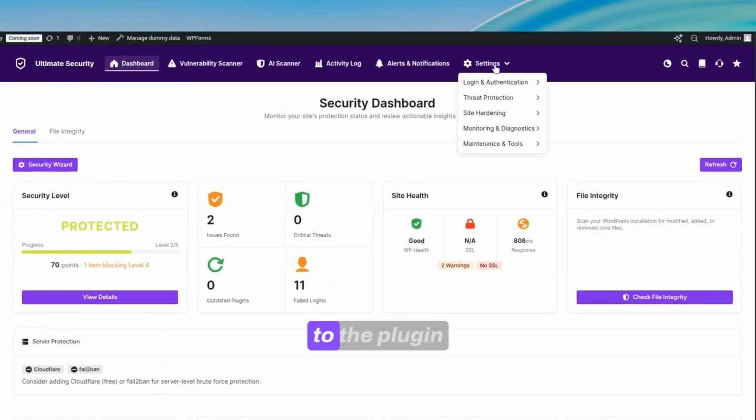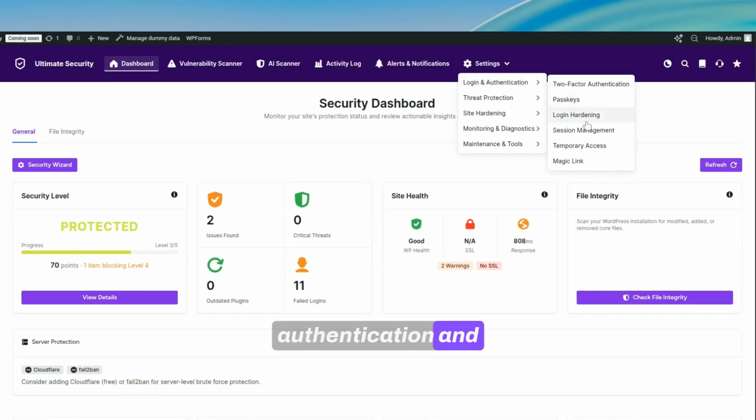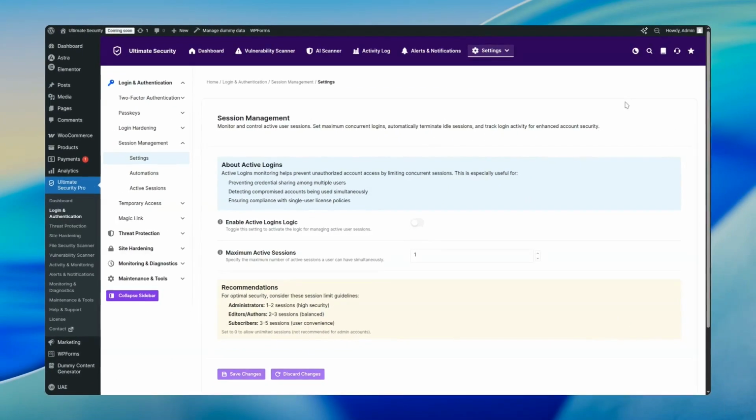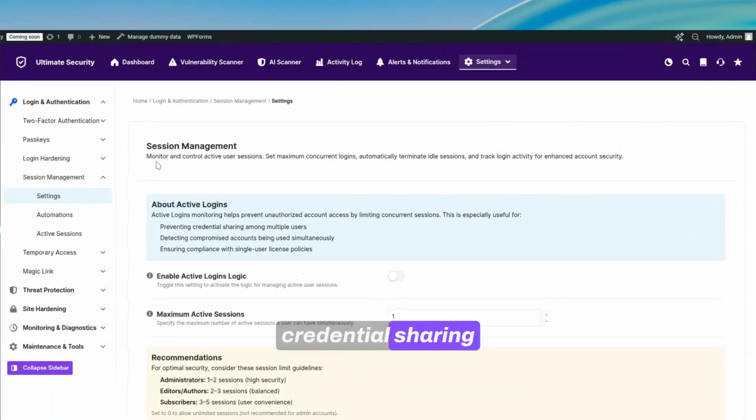Now, navigate to the plugin sessions, then log in and authentication, and select Session Management. This feature is essential for preventing credential sharing and detecting if your account has been compromised. By managing sessions, you ensure compliance with single-user licenses and keep your site's front door locked tight.